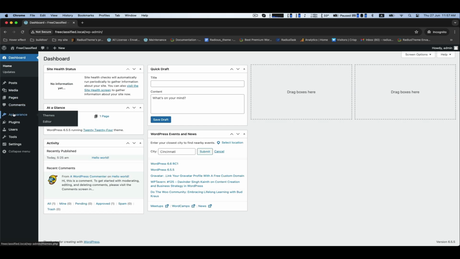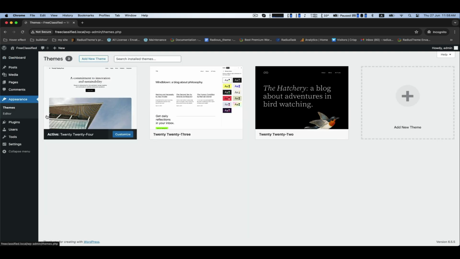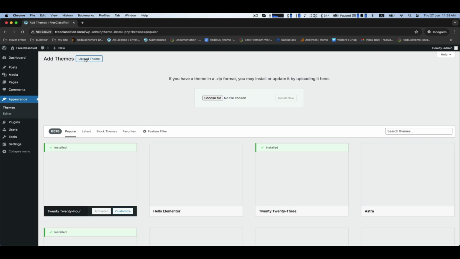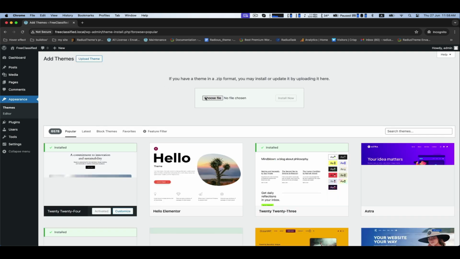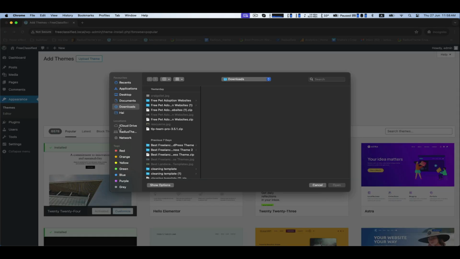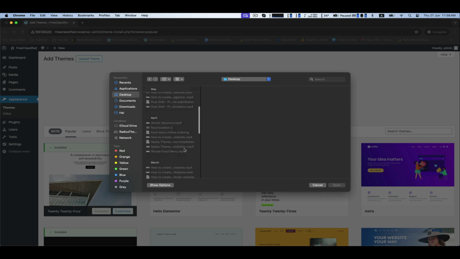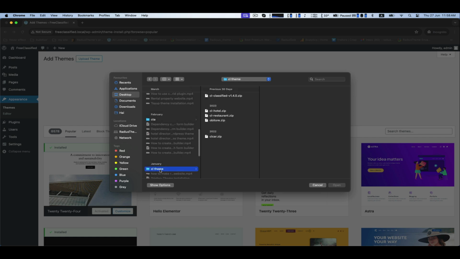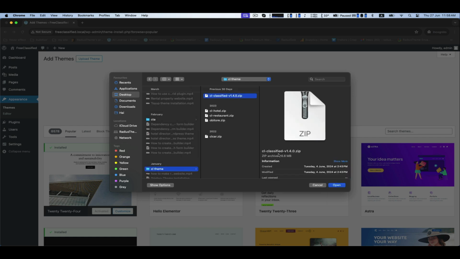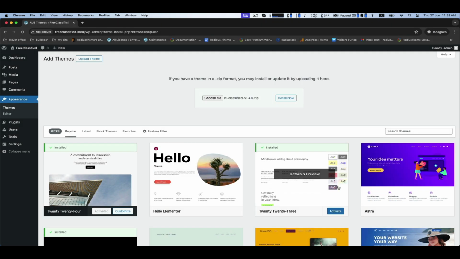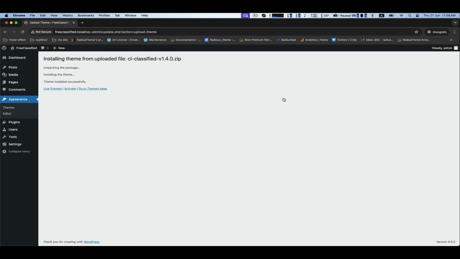First, go to Appearance, then Themes, to add a new theme. Click on upload theme. Then click on choose file to choose the exact zip file of the CLClassified WordPress theme. You will get this when you download it. Select this and install now. After installing, click on activate.